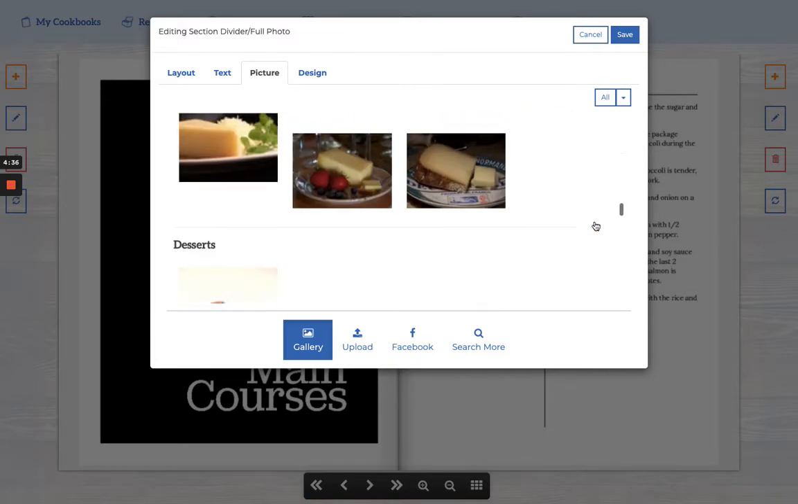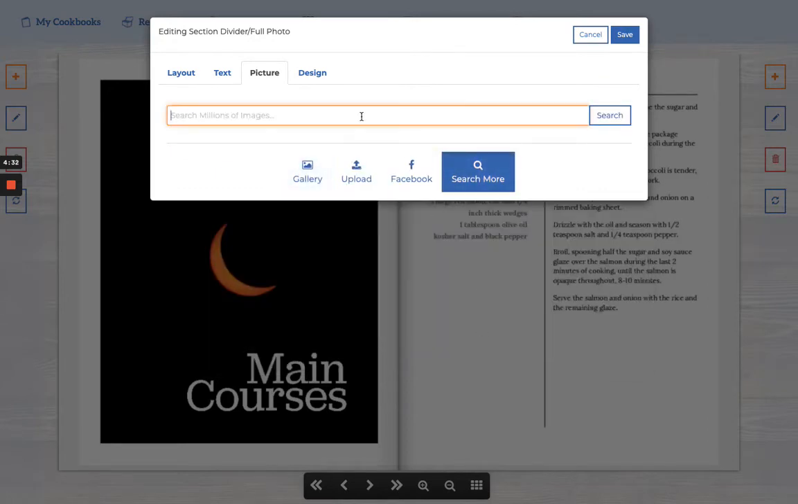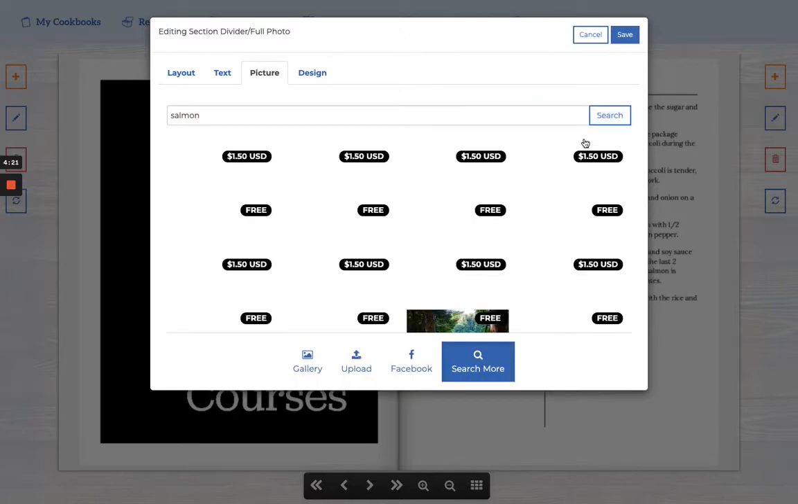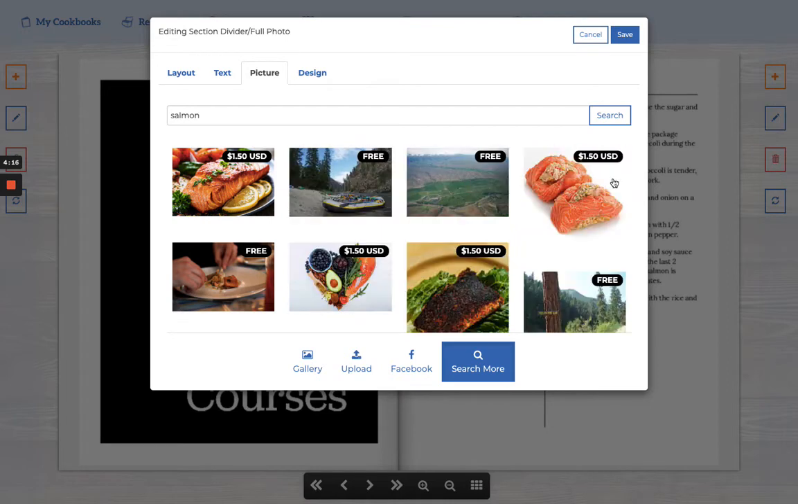And you can choose from any of these, but if that's not enough for you, you can actually click this little search more icon and I could type in anything I wanted to. So let's say my main course is, I do have a salmon recipe, so we go ahead and type salmon and search. And if we just give it a minute, it'll start loading up some really great salmon photos.